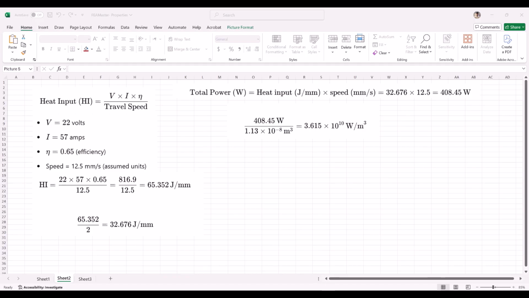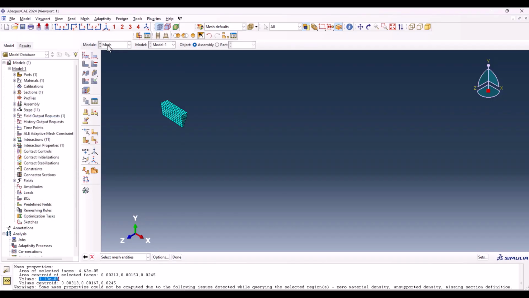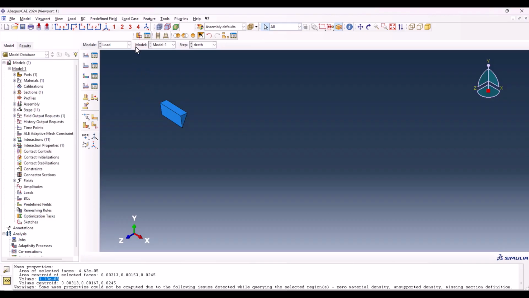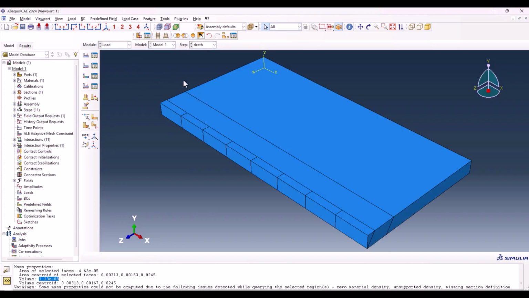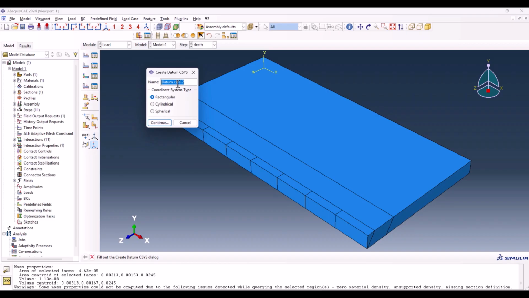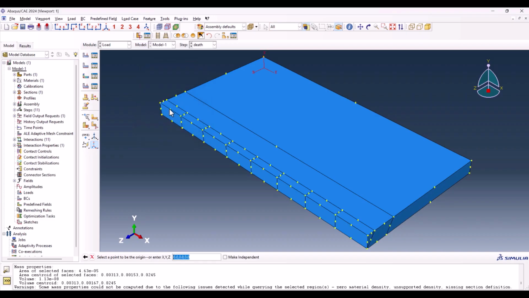Right, now we go back to Abaqus to perform this. So we go to the load, replace all. Okay, now we need to create local coordinates here, here, here, and so on to apply the load on them. Okay, now we select this one, create datum CSYS 3 point. It can be rectangular, and here is OK.